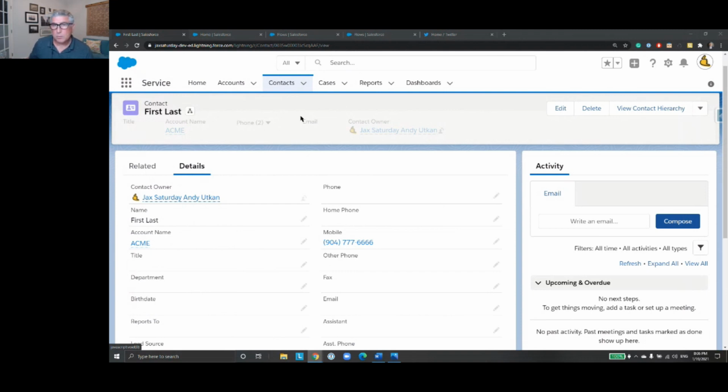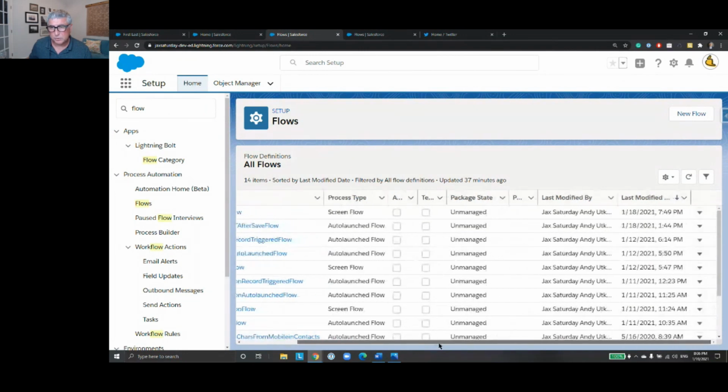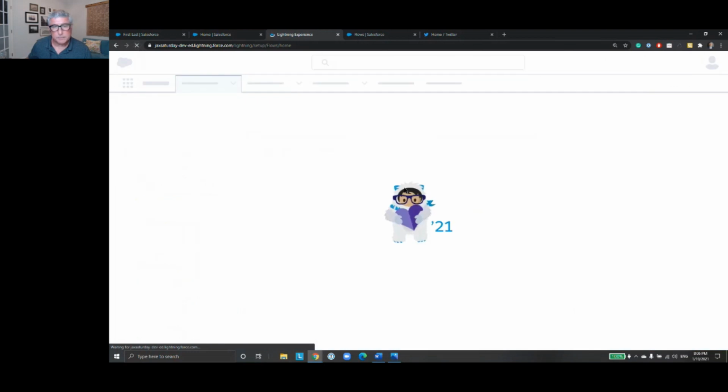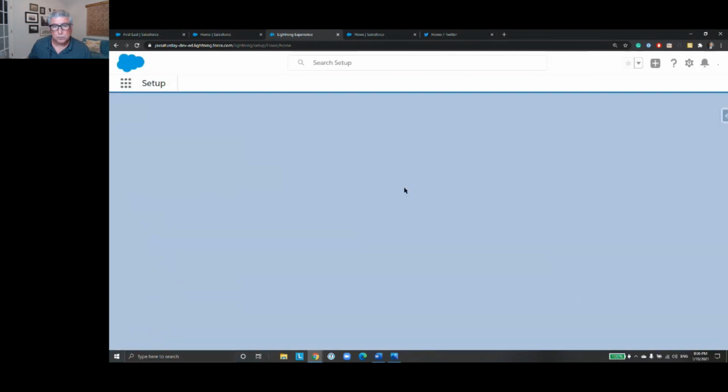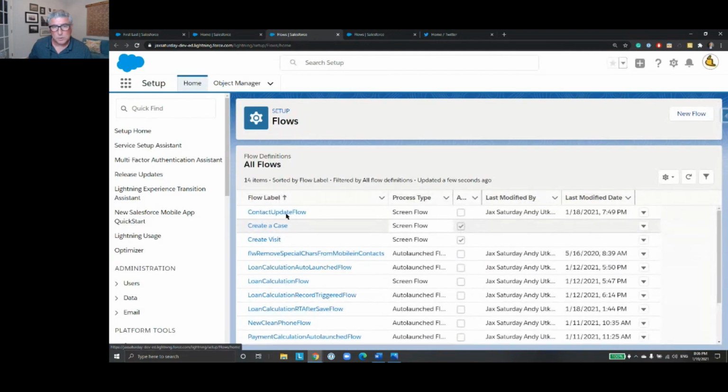Now, first I want to show you what I've built to prepare for this session, at least the first version. I created a flow called Contact Update Flow, and this flow is a screen flow. Let me just refresh the screen. This is a dev org, nothing special about it. It's Winter '21. And I created a flow called Contact Update Flow, which has several versions.